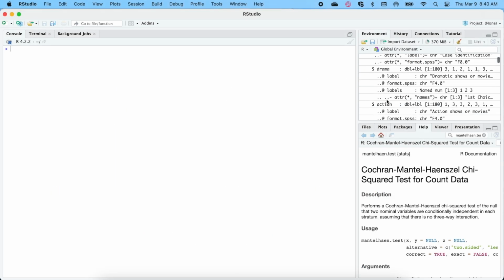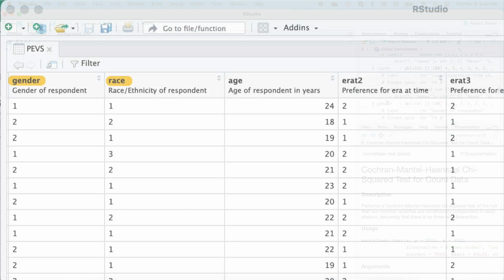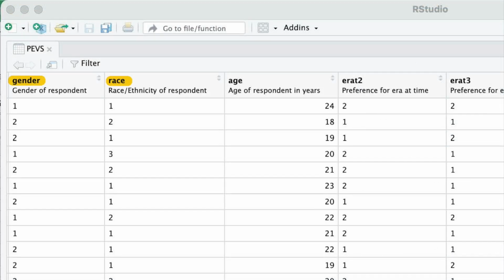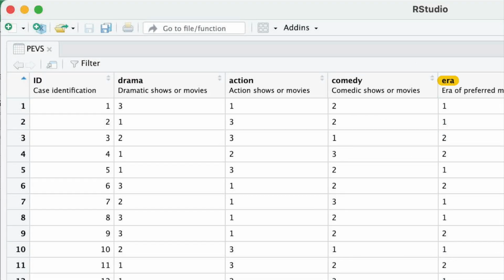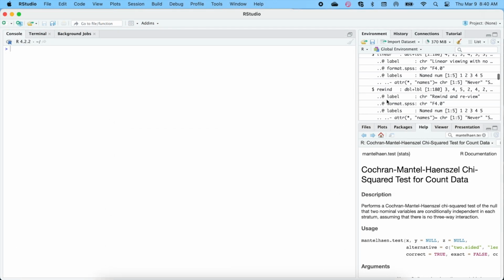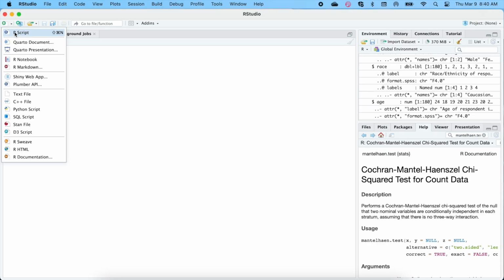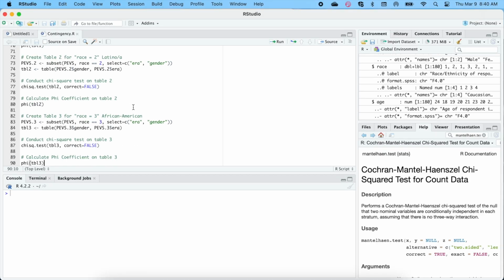With the PEVS dataset loaded into the global environment in RStudio, you would choose gender as the independent variable, era as the dependent variable, and race as the control variable. To conduct a contingency analysis, create a new script box. In the script box, type in the following code.